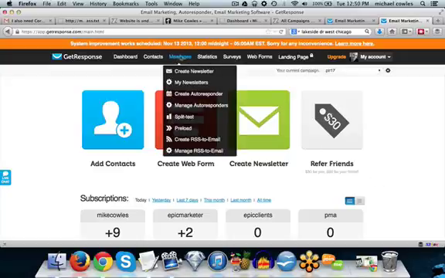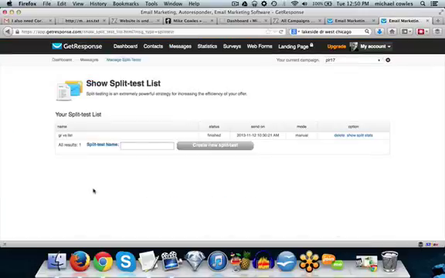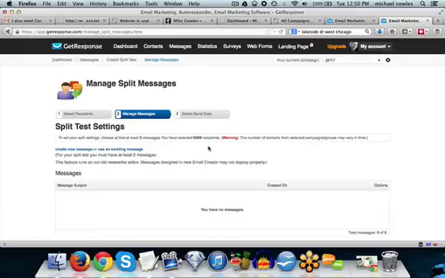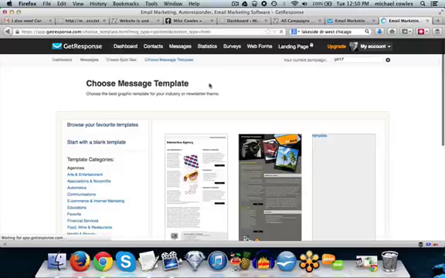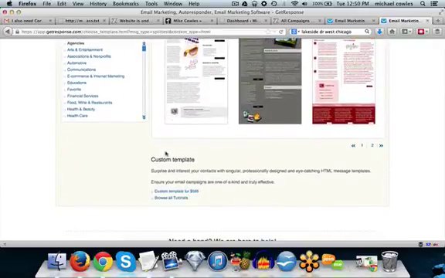So in the dashboard under messages, you'll see split test. So first, let's create a brand new one, and I'll show you how it works, and then I'll show you how it worked on a past one that we did. So first we'll call this sample AB and create new split test. And then what happens is we can either create a new message or we can use an existing message. So we'll say create a new message first just to show you how that works. So HTML message creator, just like we talked about before.